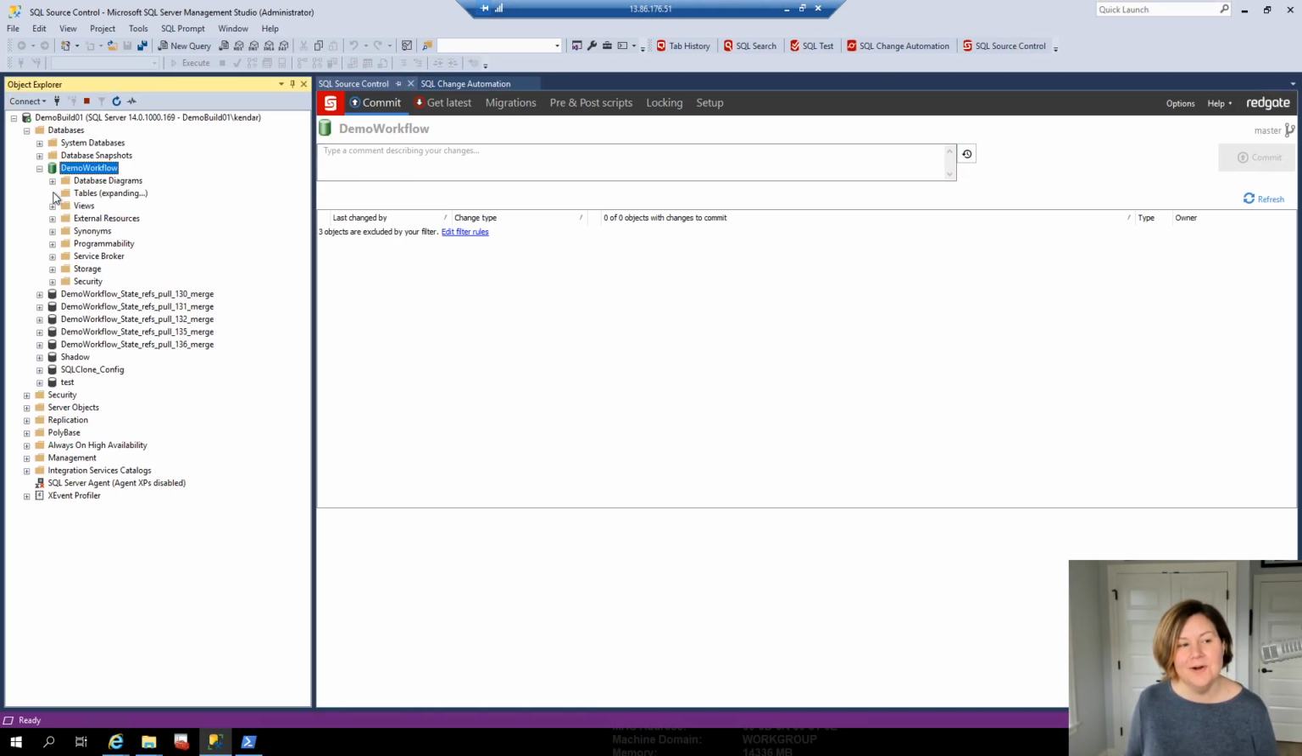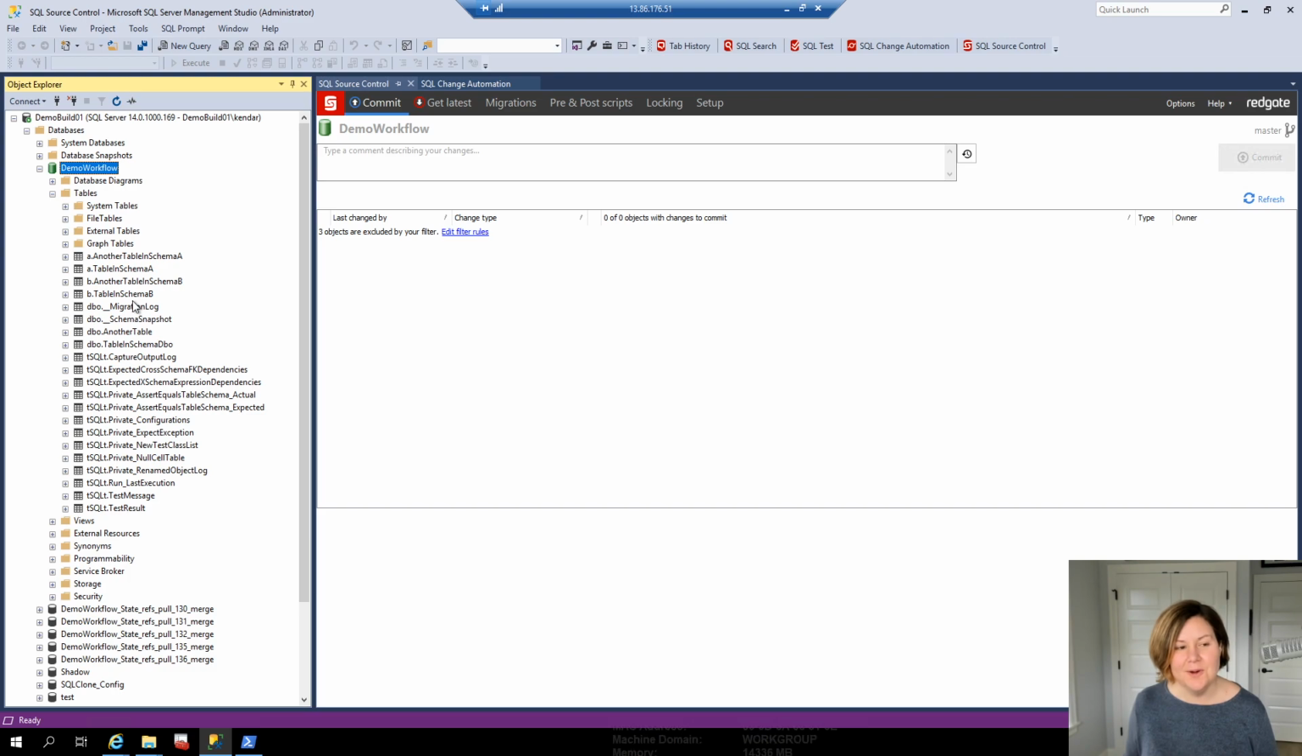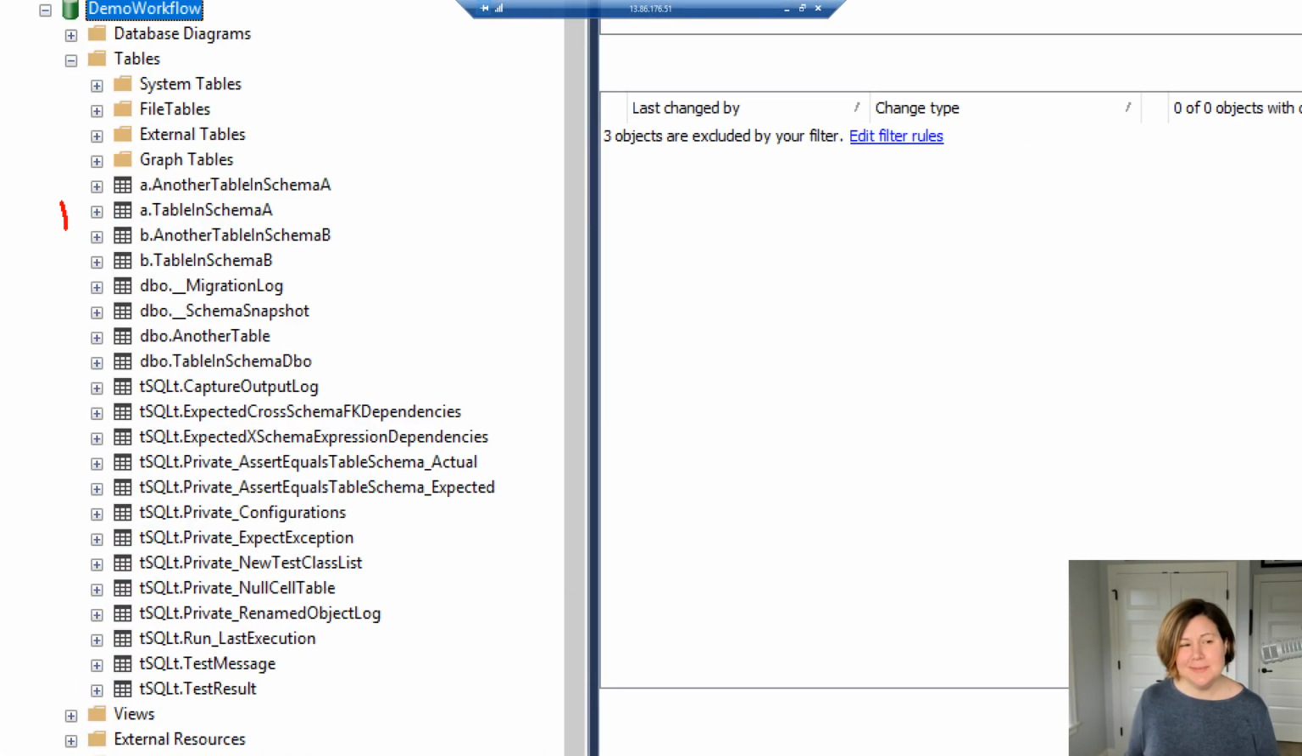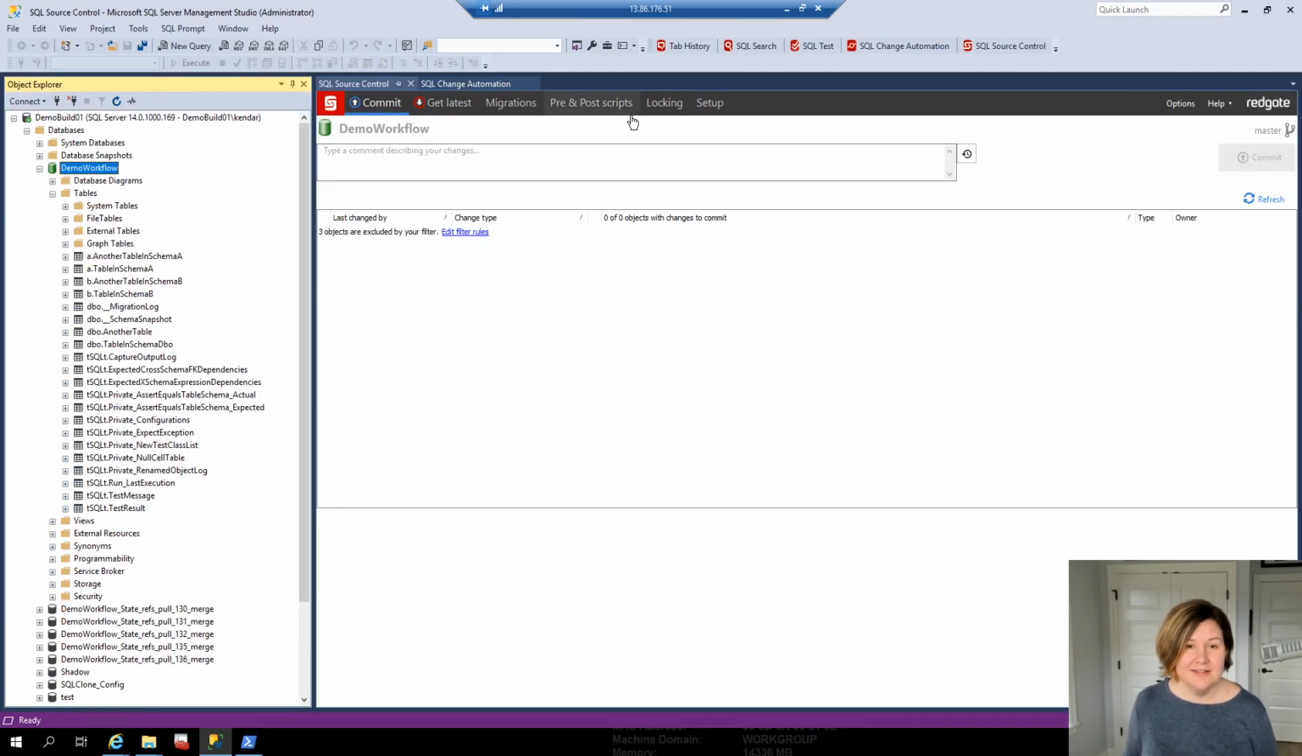So I have a database named Demo Workflow that I'm working in, and you'll notice that I've already got a couple schemas with a couple tables in it, and I've got some T-SQL that I've been looking at. We'll see a little bit of that in our tour today.